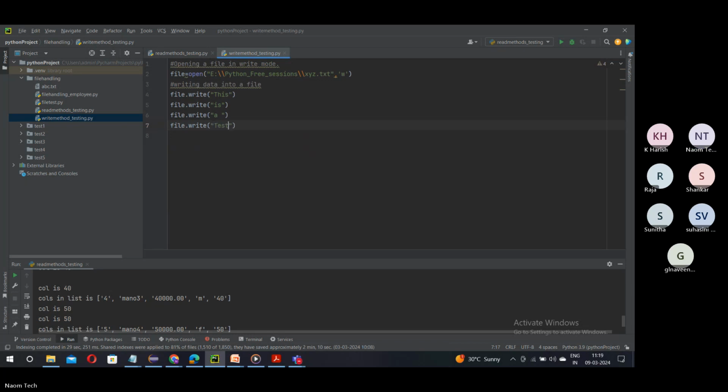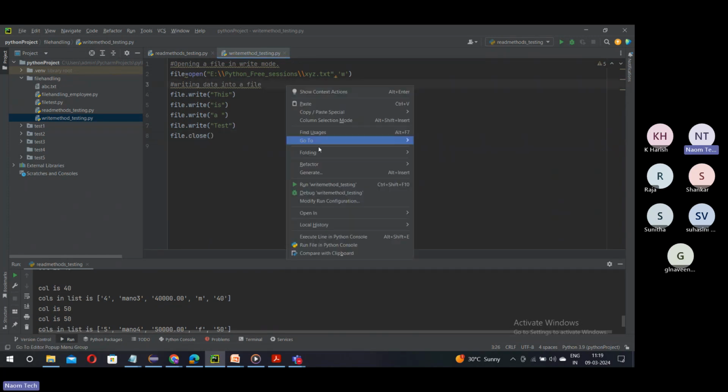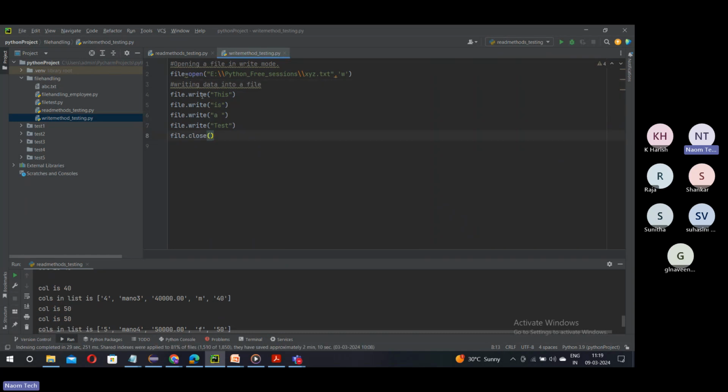Test. Okay, and then finally, what you can say is file dot close. That's it. So this is the quick idea of how to write some data to a file, right? So now write this and now test it. What is this? It is so simple. The steps are simple here.